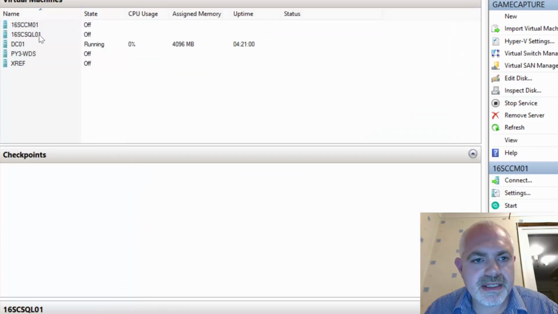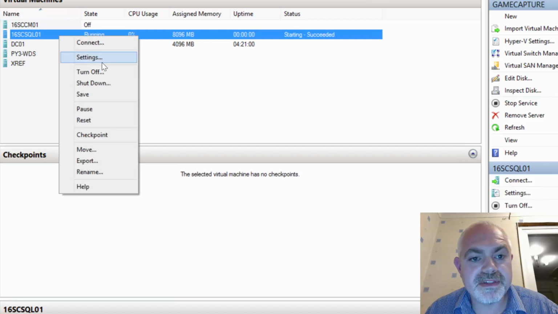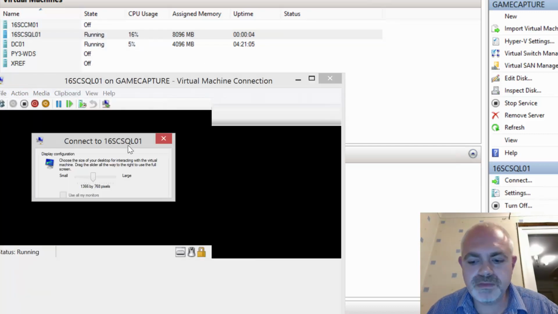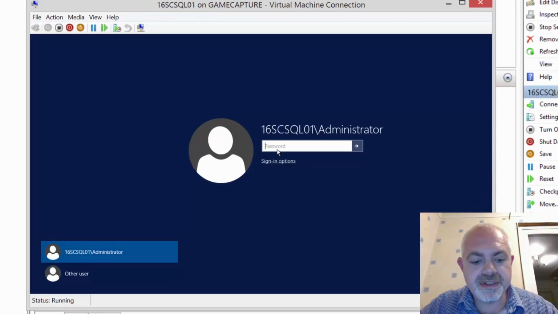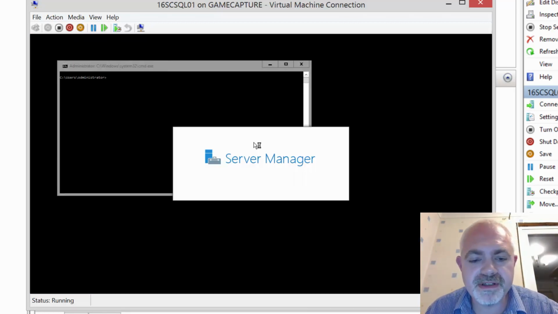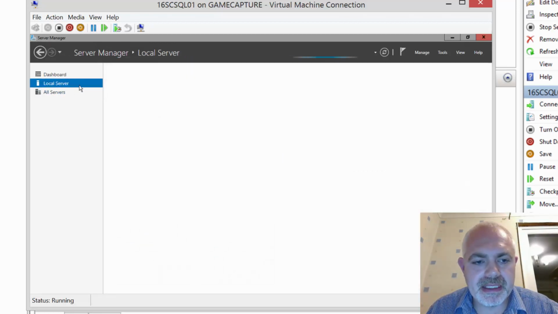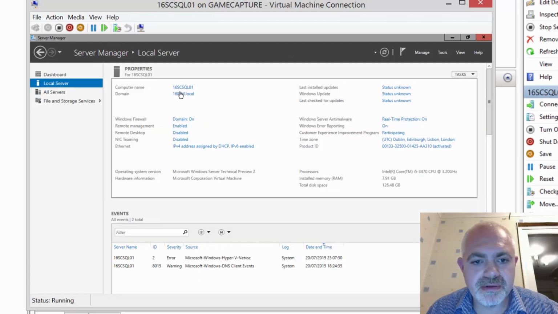So let's start up these 2 VMs now. Now obviously I have already built these, so they should just boot straight up. And there we go. I've also domain joined them to the 2016 domain controller, which I built in the previous video. Which is there, 16 Elm local, and that's the name.